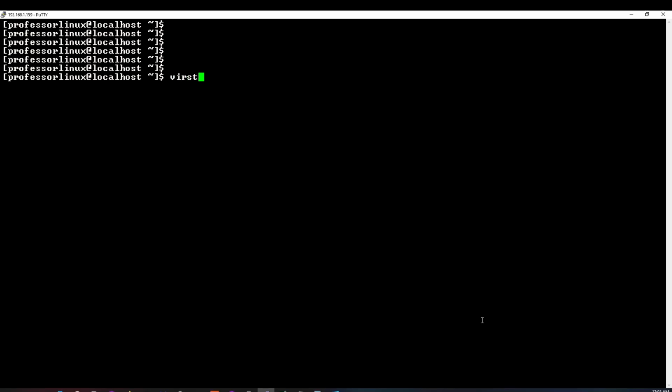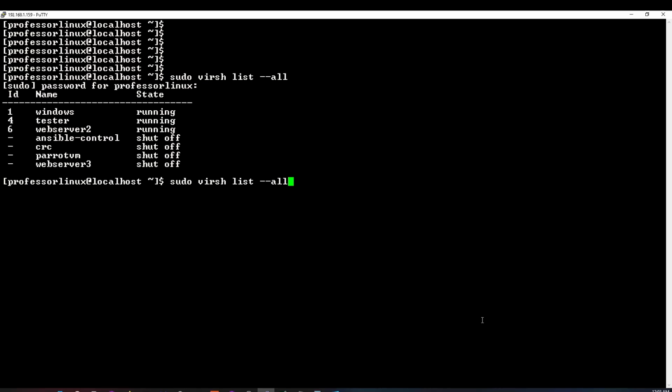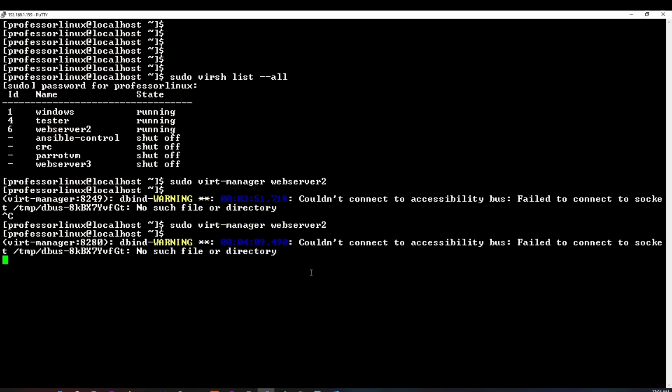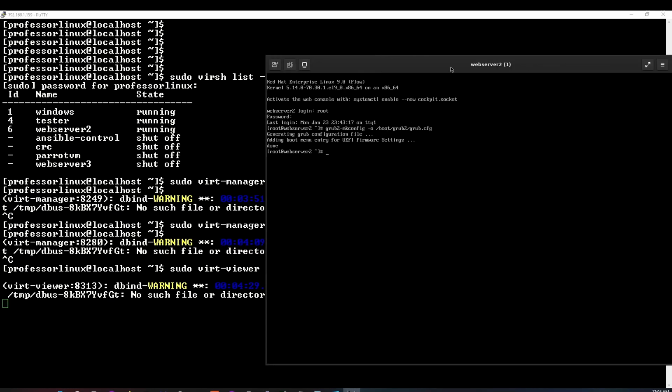All right, the first thing I'm going to do is list my virtual machines. I have it on a KVM instance. So we're going to load web server 2. All right, let's try that again. Is it web server 2, root manager? Okay, so got that loading. Sorry about that, you guys.